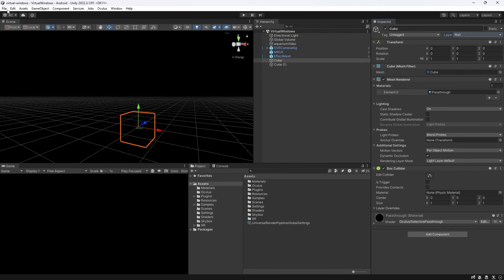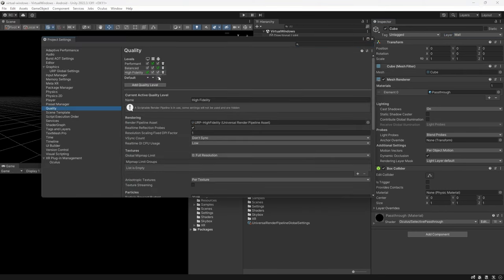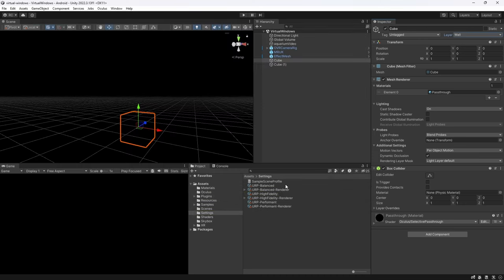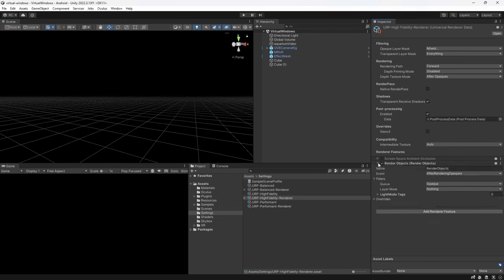Next, we go to the project settings under quality and select the renderer asset that is active in our project. Here we first would like to remove the wall layer from the opaque layer mask. Next, we add a new renderer feature. We select the render objects option and call our feature walls. Make sure that the event here is set to after rendering, so we will render our walls after the windows.